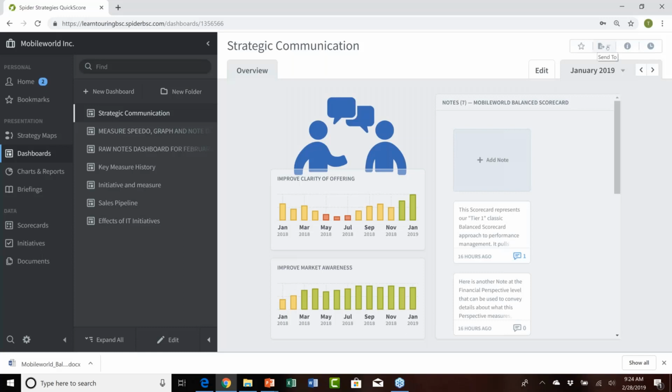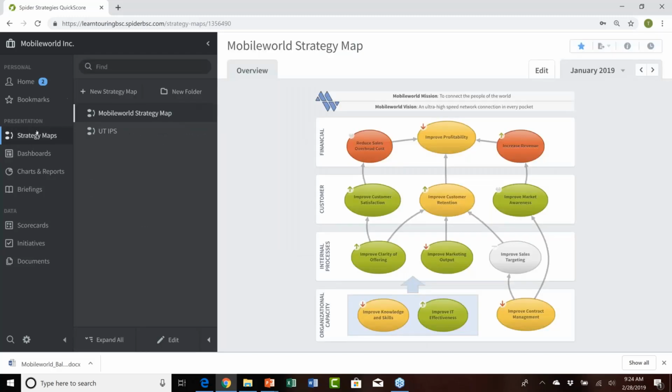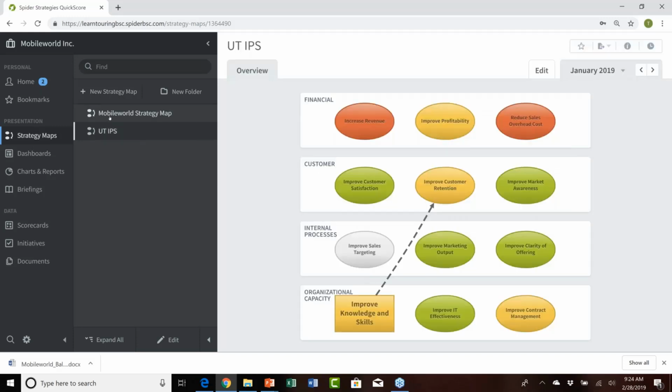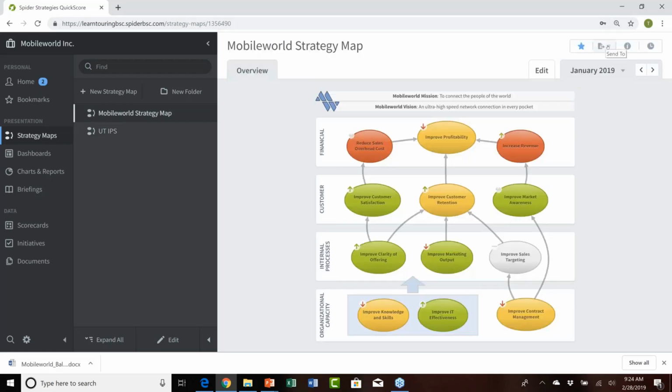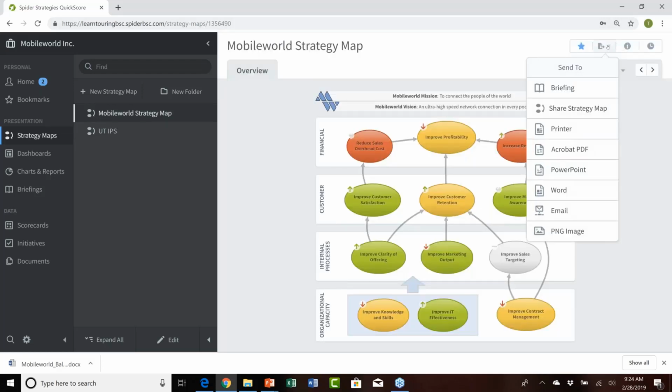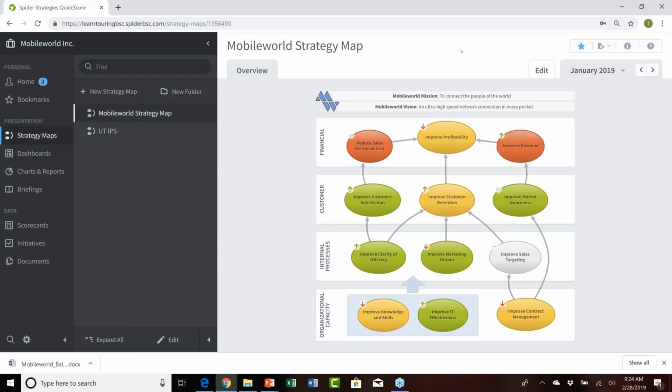But again, my point here is that what you see in your Send To drop-down menu is going to be context specific, according to the section of QuickScore that you're in or the application that you're actually viewing at that point in time. So just be aware that the Send To menu can definitely change depending on what you have open.